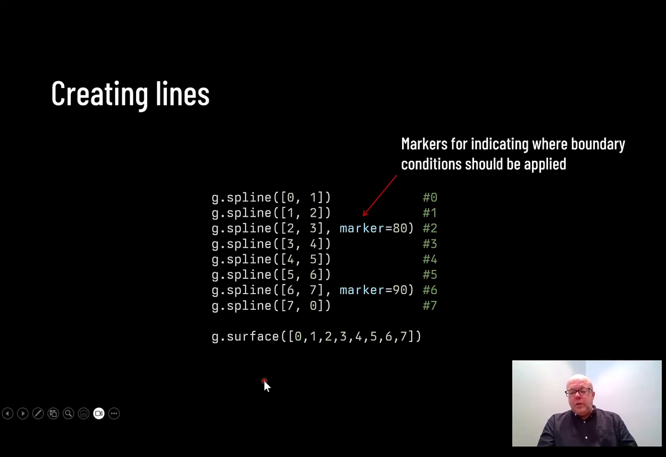Then we have to tell the mesh generator what is the surface we want to mesh. And what we do then is we give the lines continuously around the geometry. So 0, 1, 2, 3, 4, 5, 6, 7. That defines our surface to mesh. For those that have temperature problems, you can also define holes here. So you can create lines that describe a hole, and then you can tell the surface command here that there is a hole.